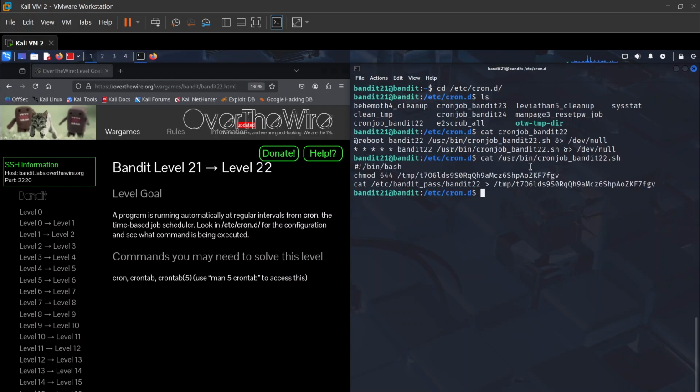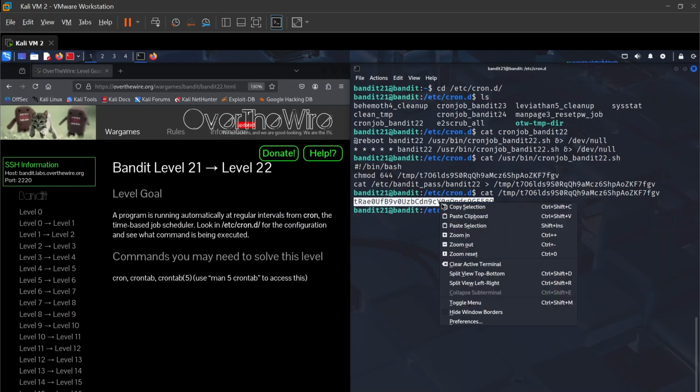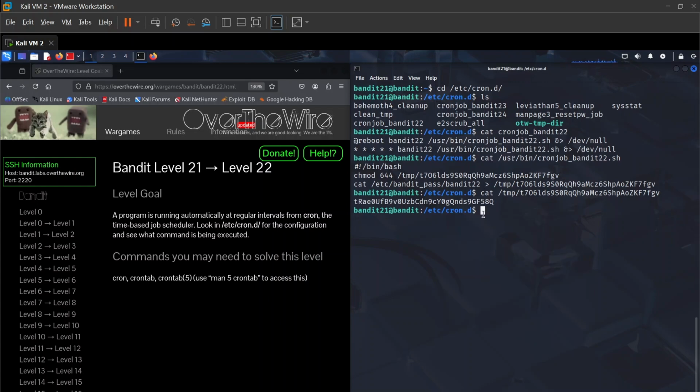Let's cat that particular script. So shebang bin bash, chmod, it changes the mode, which is the permissions of this particular file, so everybody can read it, and then it will cat the password into that file. So there's nothing much for us to run here other than to expect that it does that every 1 minute, and we can see the password when we cat that particular location, and voila, that's the password for bandit level 22.